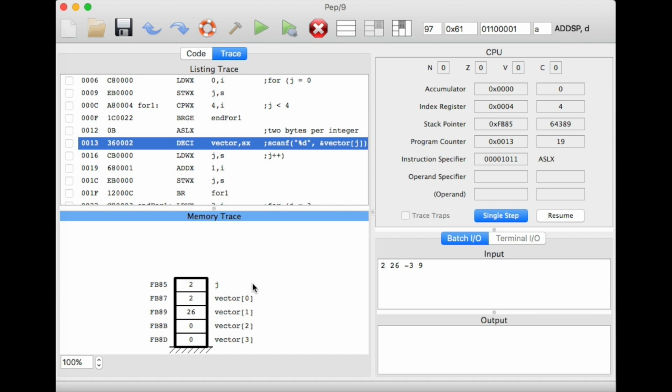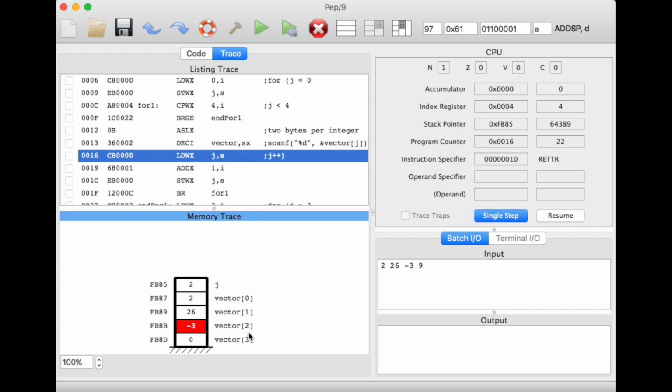Okay, so it takes the stack pointer, FB85, plus what? The operand specifier. What's the operand specifier? 0002, because that's what vector is in this case, 0002. Now what is FB85 plus 0002? FB87. But then what do we do with that FB87? We have to add X, but what's in the index register? 4. So what is 7 plus 4? 7, 8, 9, A, B, right? So it's FB8B. So when we DESI into there, where do we go? Boom, into vector sub 2.